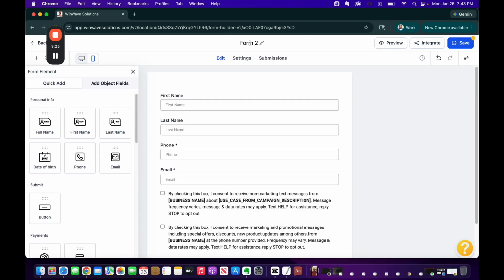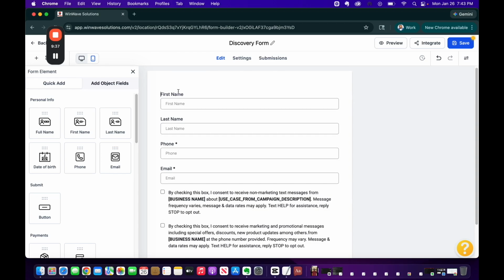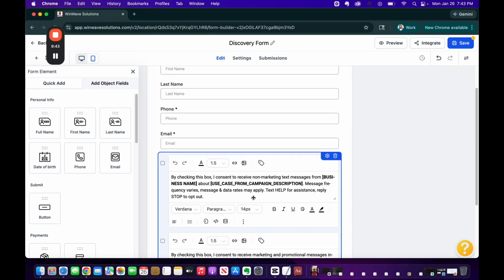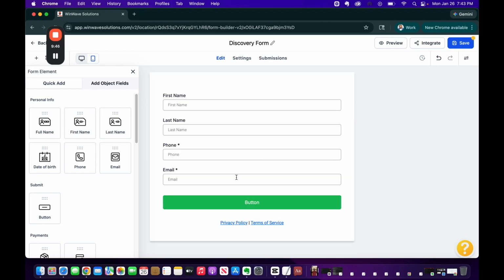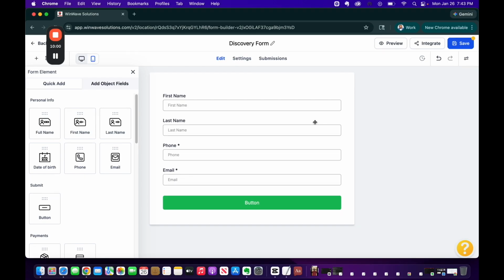First thing I like to do is come up here and name the form. So I'll just go up here and delete this. I'll call this discovery form, just to keep it consistent with the name we created for the calendar. And then here, you have already name, first name, last name, phone number, email, right? And then you have these consent boxes, which I'm going to delete for now, as well as the privacy policy and terms of service. You can always add those things in there, but if this is on your page, your website, or your funnel, then you most likely already have a privacy policy or terms of service at the bottom of the page. So I'm going to delete that here. Now we have first name, last name, phone number, and email.